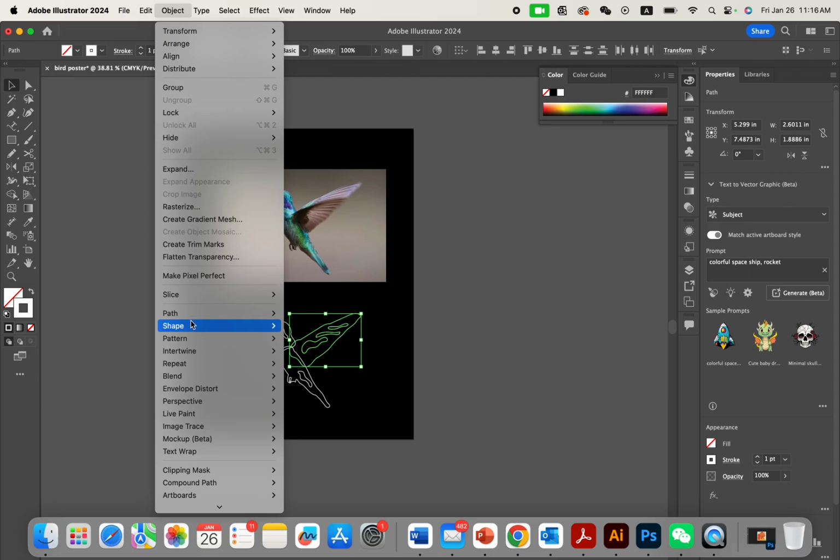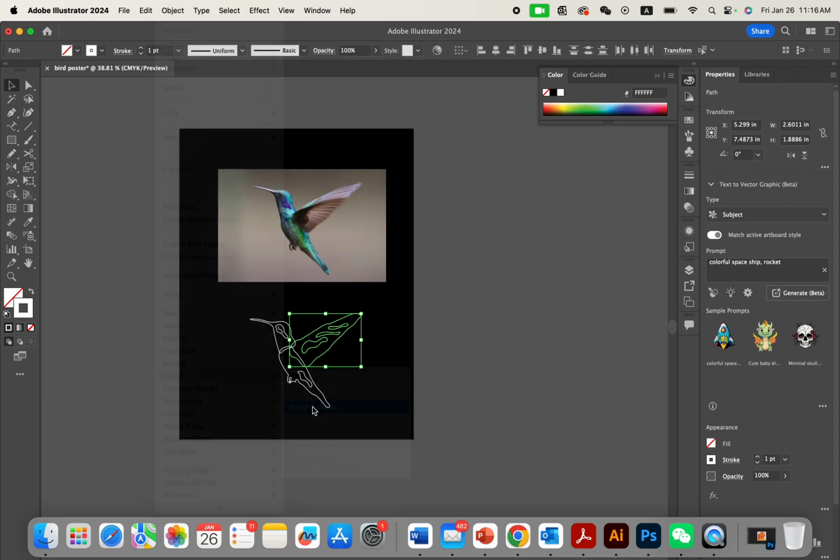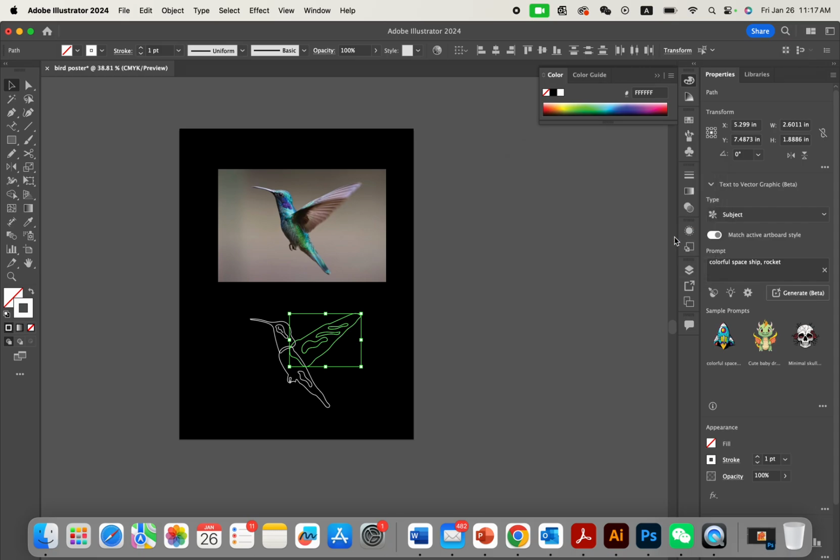Let's go to the object, go into the blend options and click blend options. If your spacing is not specified steps, let's switch the option to specified steps. So 20. So I'm going to try 50 first. We can always go back to modify them if it doesn't look good.